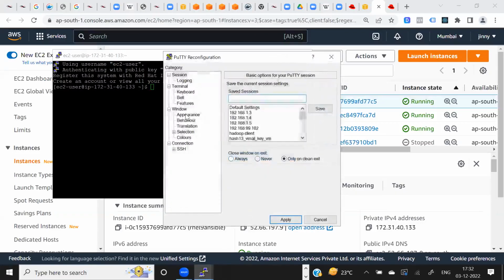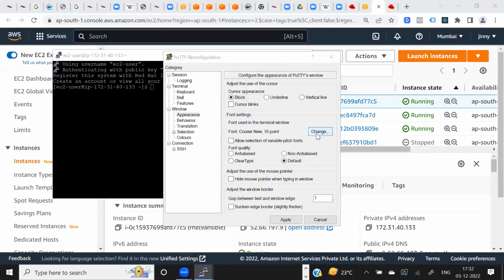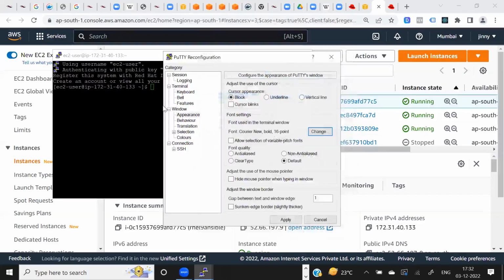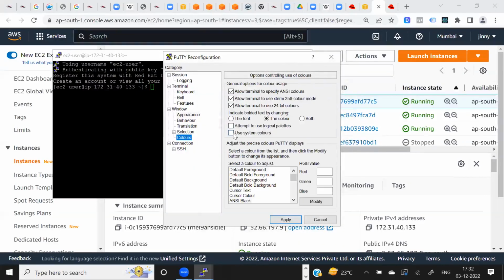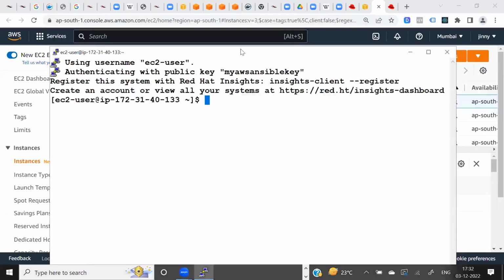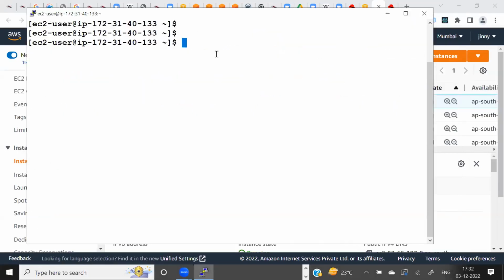One minute, let me change the font size. Bold 16. Okay, and one more thing I'm going to change system class. So this is, guys, my Ansible controller node. Okay, so let me log in to my root account.